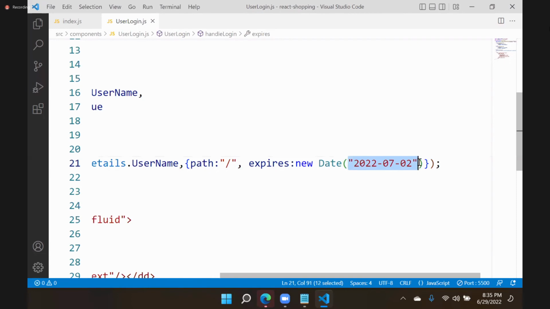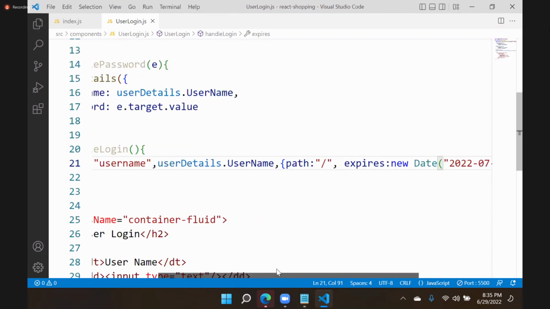If you simply put it like this, it will load the current date. That is JavaScript, right? It loads the current date. Current date means it will expire after the current date. That means when the date changes, automatically it will expire. Right? That depends on how you configure this. Okay. This is cookie set.